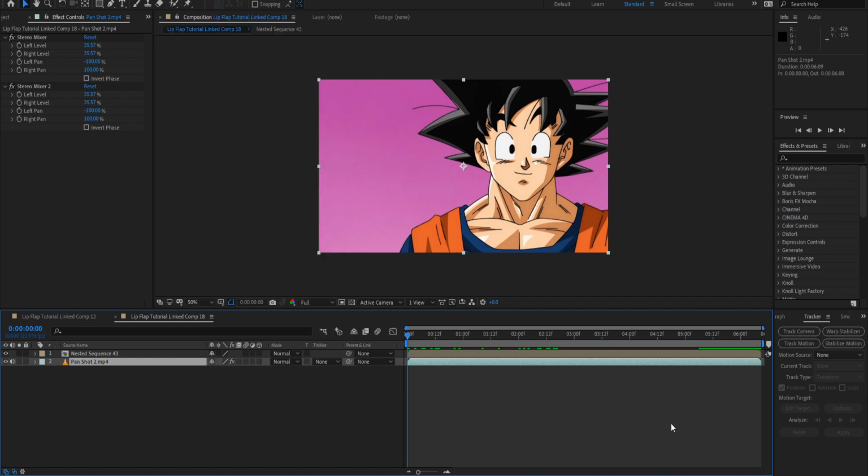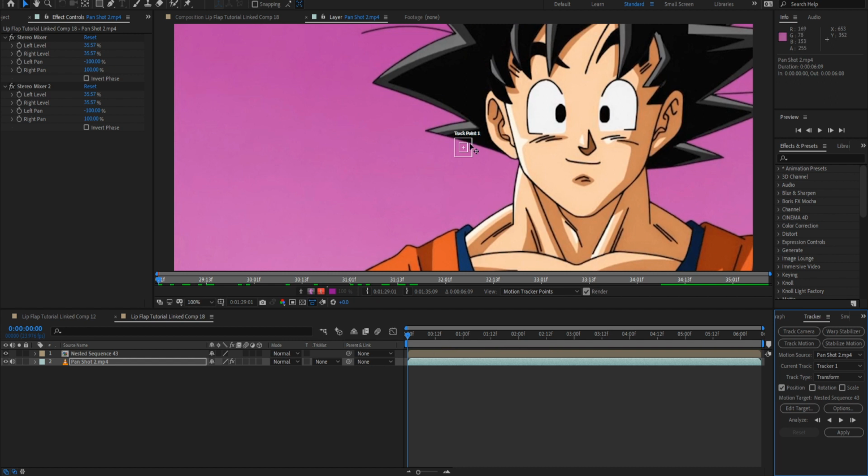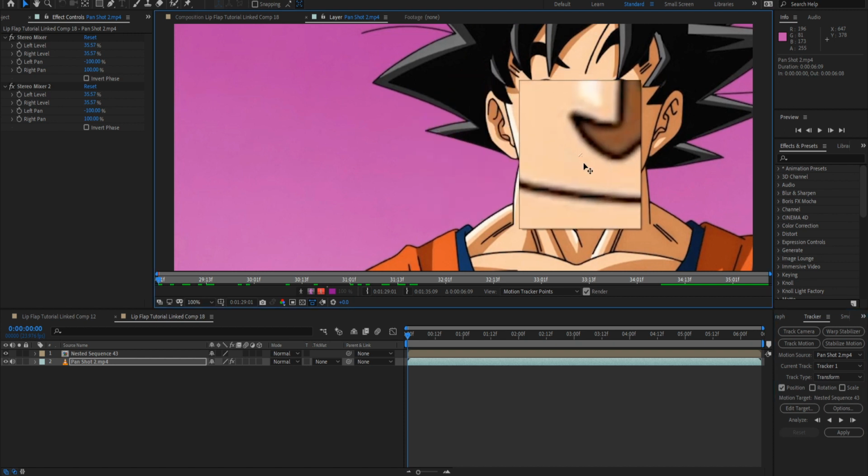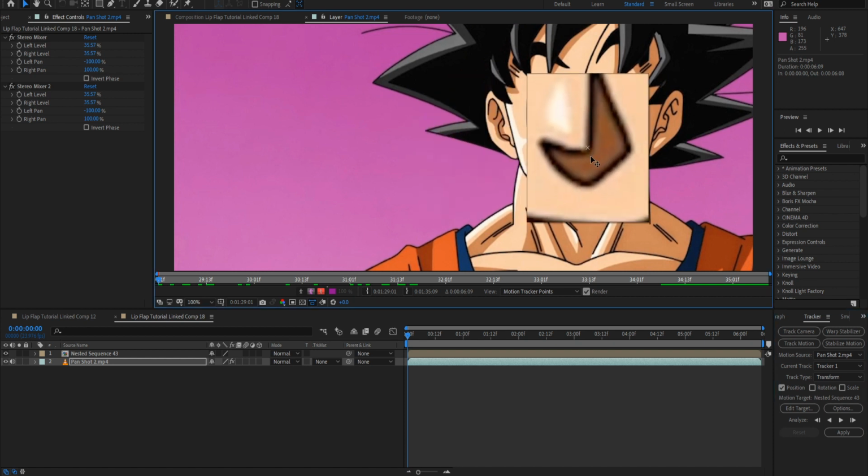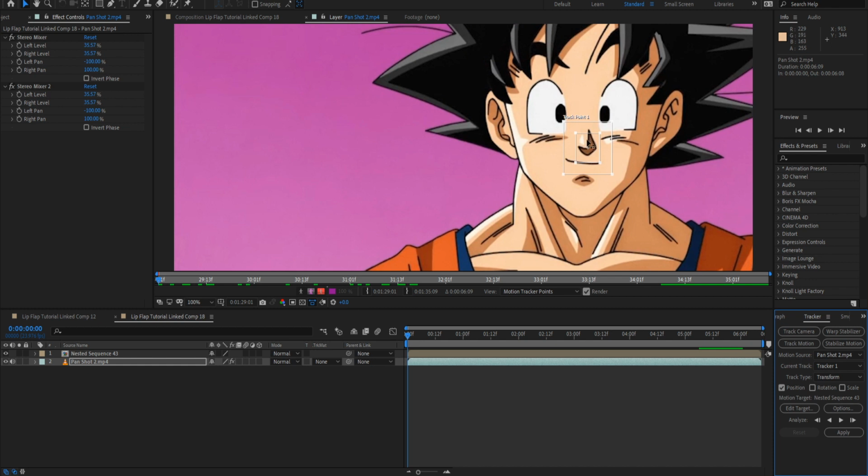I've already got it open. So once you have it open, hit track motion. We're gonna select the nose. Select his nose. Why his nose? Because it's a clear outline, it's easy to follow.